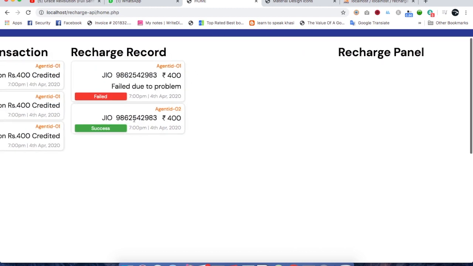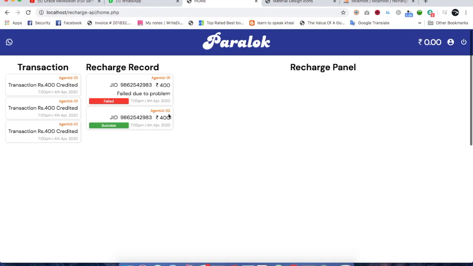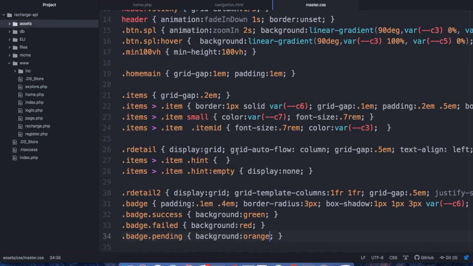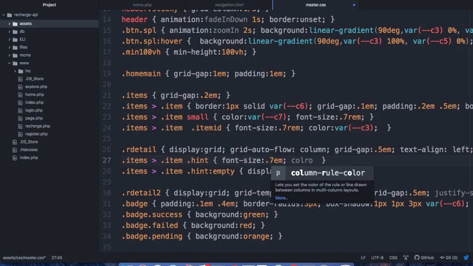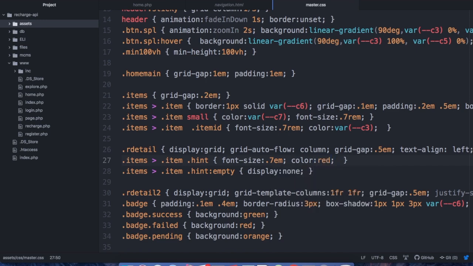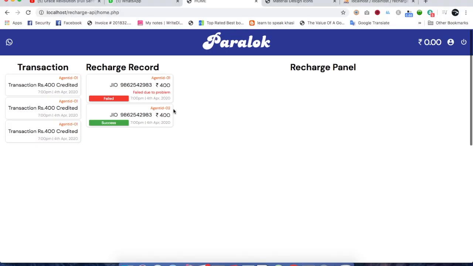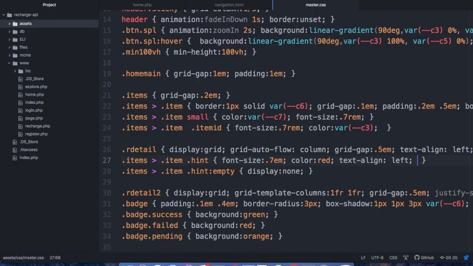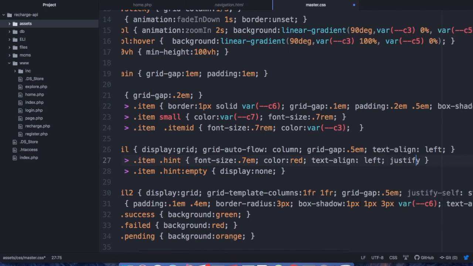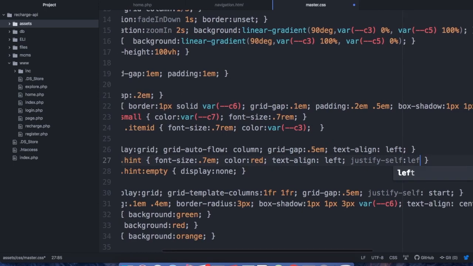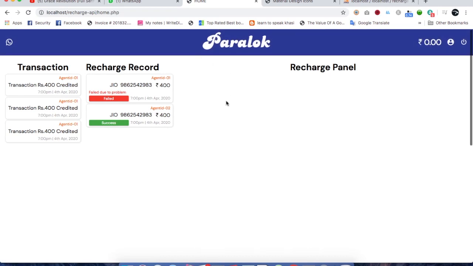Okay, so maybe the problem is right here, and this side is not there because it's empty. Okay, so this one, and we have to change the font size and color. I'm setting them. Okay, this is failed, right? So for what purpose is it failed? Better it should be aligned there. So it's happening this way. So we'll just now justify self. This comes like this. Okay, so I think this is fine for now.